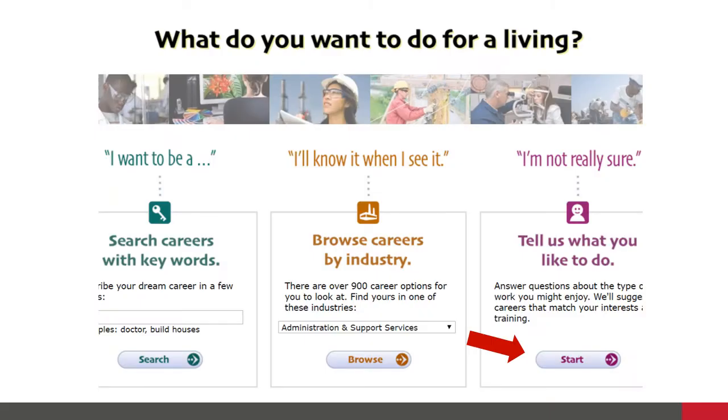This will be the next screen that you see. What we need you to do is click on the Start button in the section that says, Tell us what you would like to do.